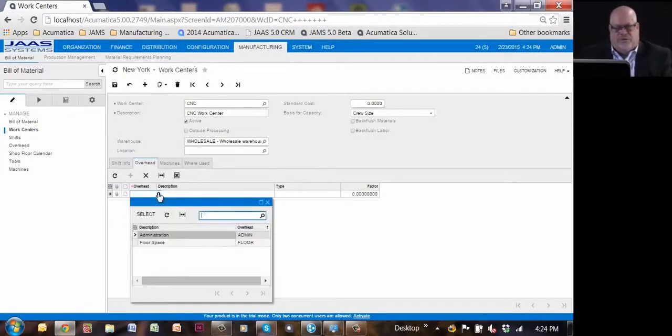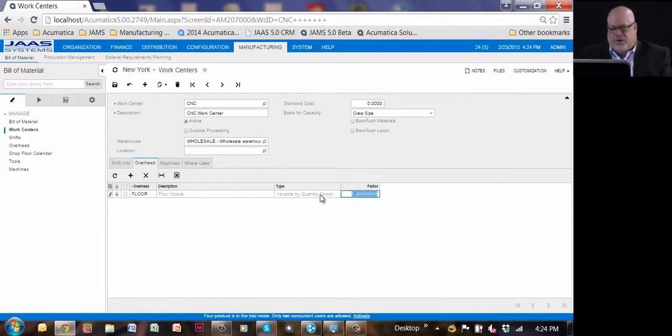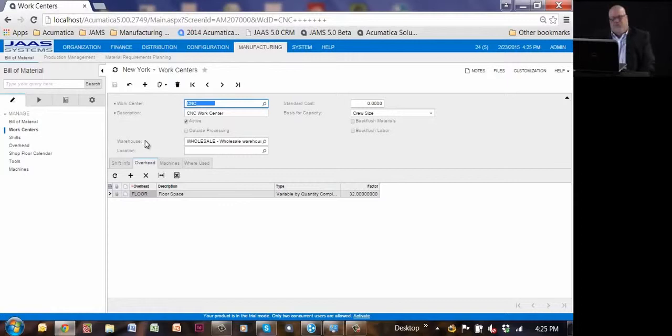Before we looked at it based on the operation. In this case, I may wish to add a floor space. And I want to do it variable by quantity, and my quantity is my square footage on this particular work center. So each time that I run things over this work center, I'm going to apply a factor of 32 times whatever my overhead rate was. So say it was a nickel, and then it's going to apply to that overhead.